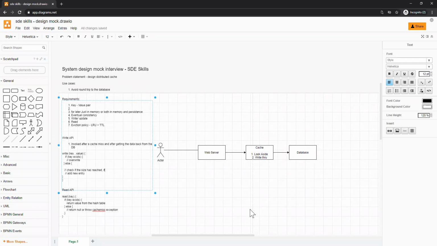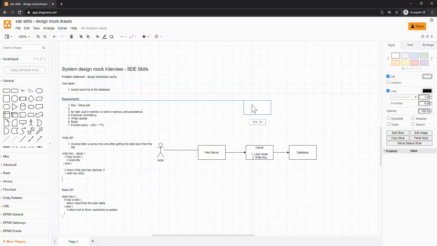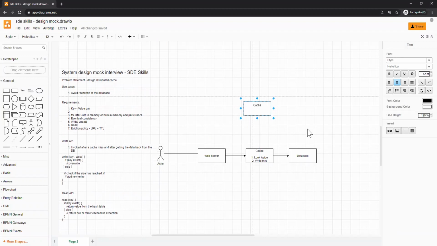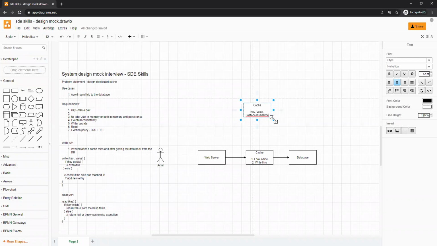Show meaning. So you have a hash table, right? And that hash table can only have, let's say, 10 entries. We only allow 10. Okay, cool. Let me create something else here. So let's say this is my cache and it has got one key, value, and the last accessed time, right?